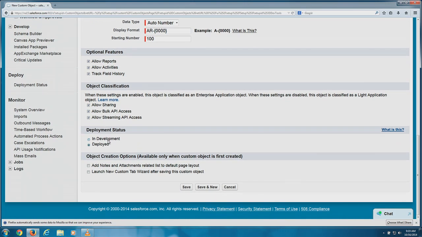So we're going to deploy this object. The difference between deployment status of in development and deployed is, in development means you can actually see it, but your users can't. Anybody in the admin profile or who has the rights in their profile to customize application will be able to see that object, but not any of your other users. If you wanted to test it out in a production org, I don't necessarily recommend that, but if you did want to test in production, that is a way you could do that. If you choose deployed, that means any user that you give access to this object will be able to see it and edit it based on the permissions you give at the profile level.